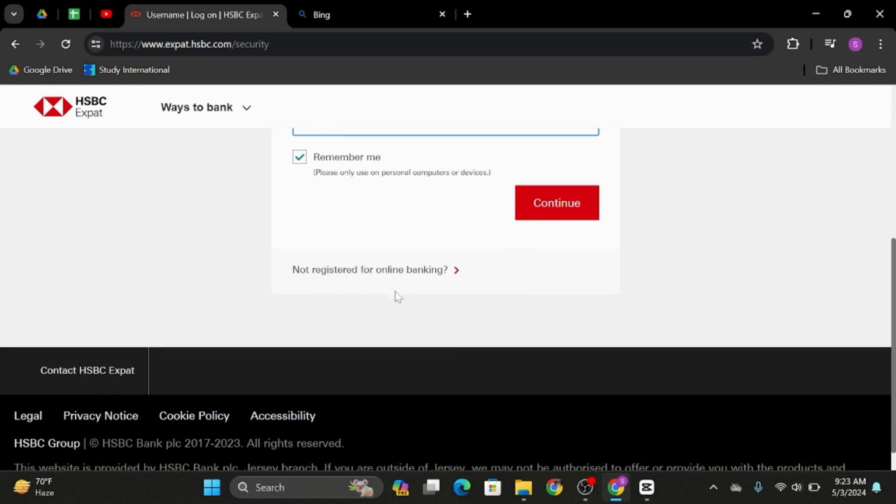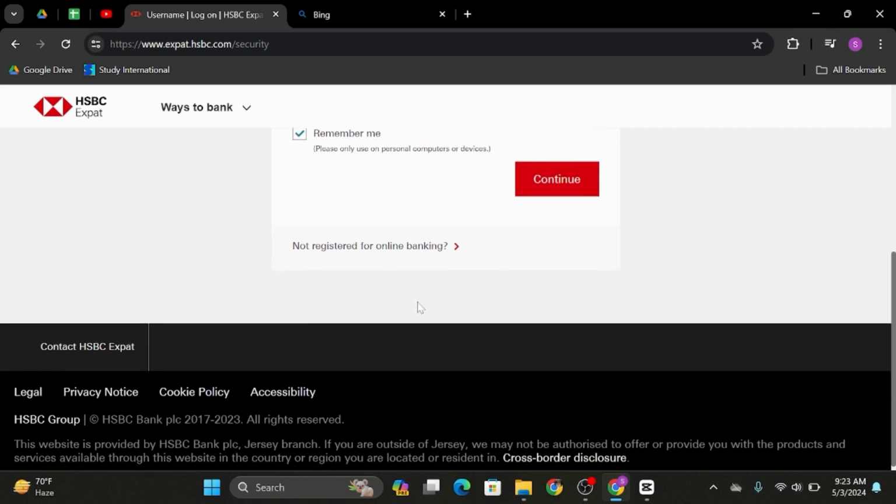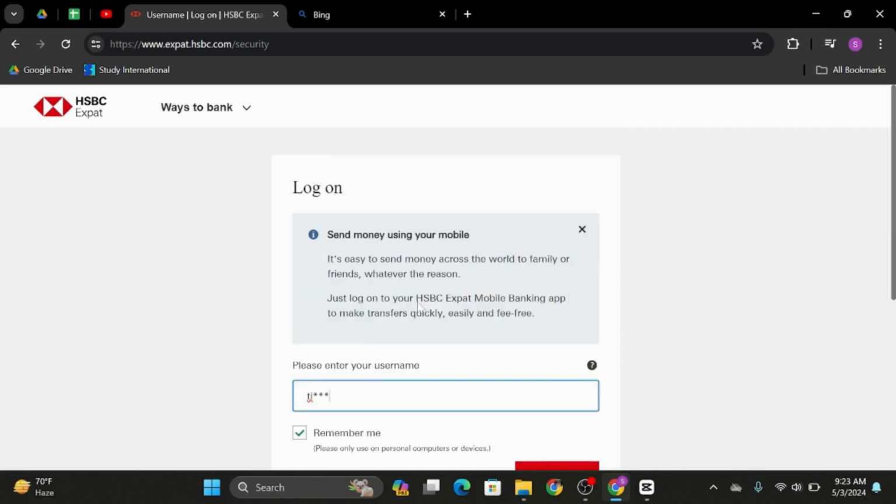In case you don't have an account, here you can click on register for online banking and create yourself an account. Just like so, this is how you can do it.